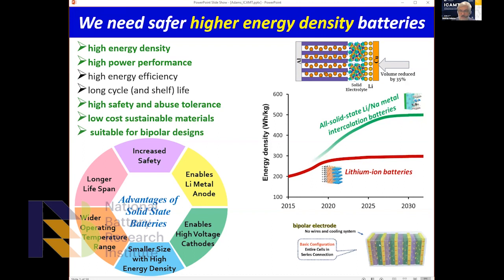So you can just stack these individual batteries. You don't have to wrap each one into a casing, and that also saves a lot of weight. And when you go from lithium ion, from the graphite batteries, to lithium metal batteries and incorporate this, then the target is 500 watt-hour per kg.